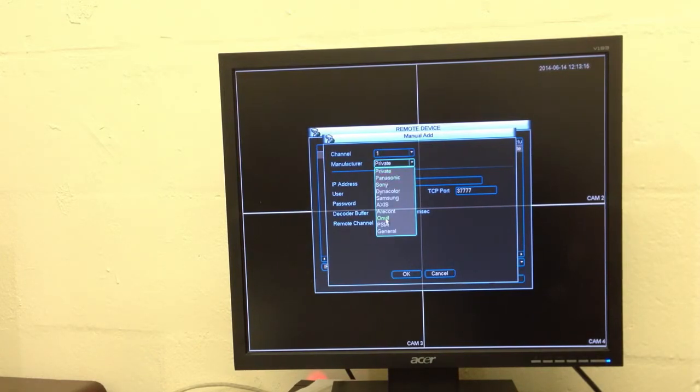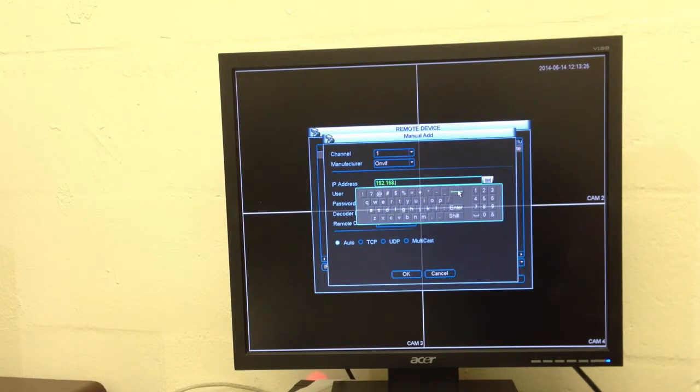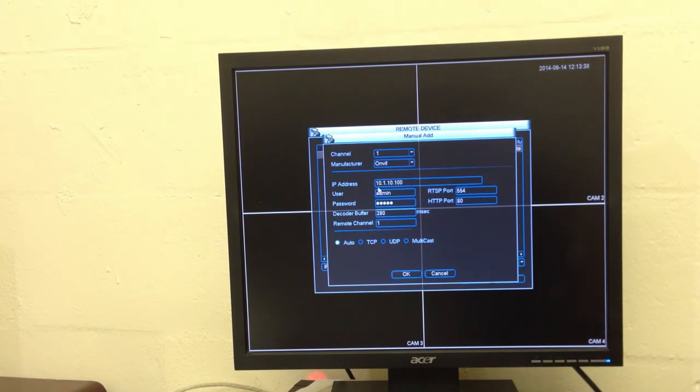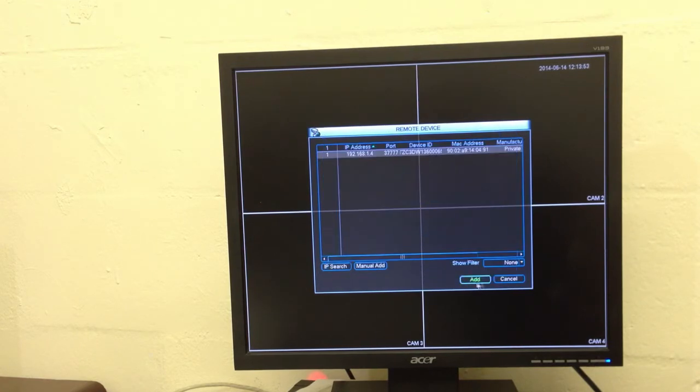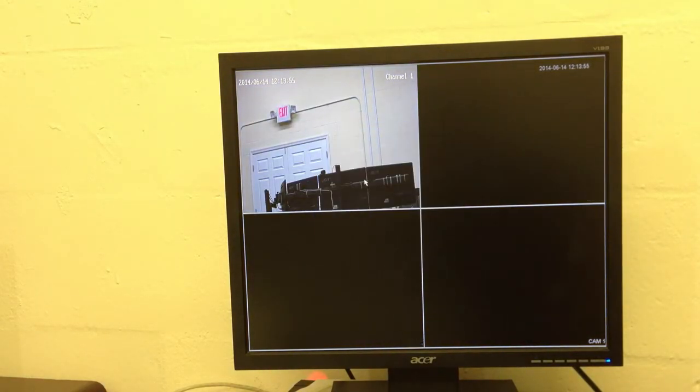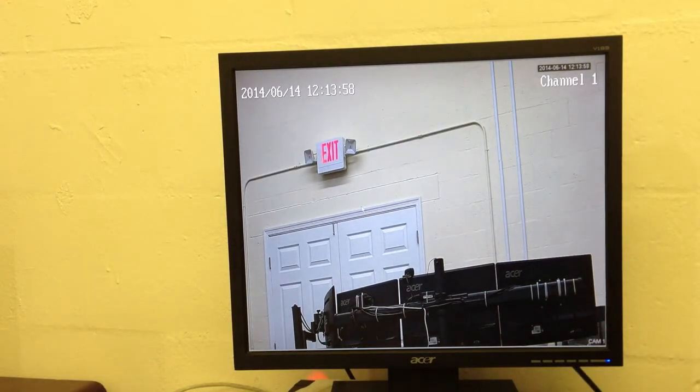And for the protocol, I'm going to choose ONVIF, because this is not private. Private is only for the EL series cameras. The IP address, we said, was 10.1.10.100. That's what I set the camera to. Remember, it has to fall within the same range as the switch settings or the POE range of IPs. And the HTTP port, which in this case is the ONVIF port, for this particular camera is 8080. That's pretty much it. Once I save it, there you go. That's the camera, and you can see how easy it is.